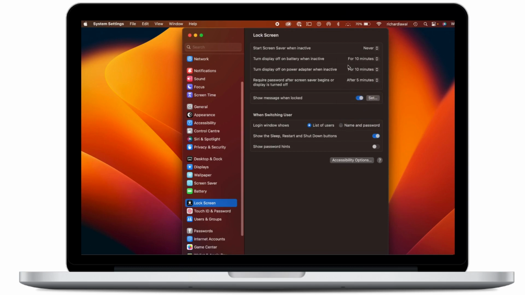The only problem is if your MacBook goes missing and you don't set a time limit, it will be easy for an intruder to gain access to your documents, files, accounts, and other things. 5 minutes is an ideal time.